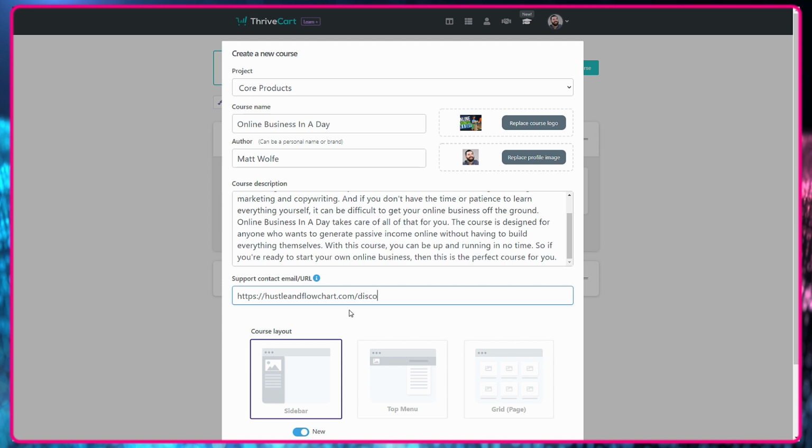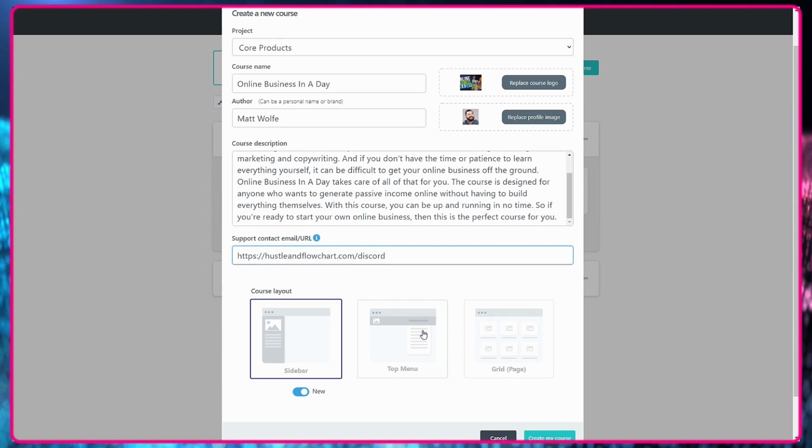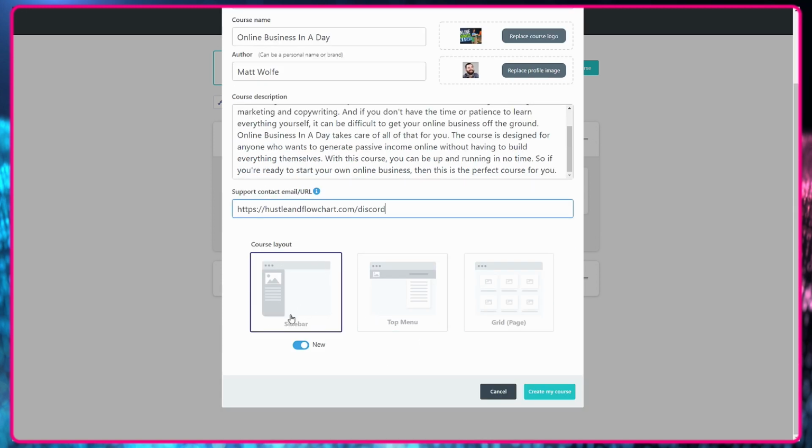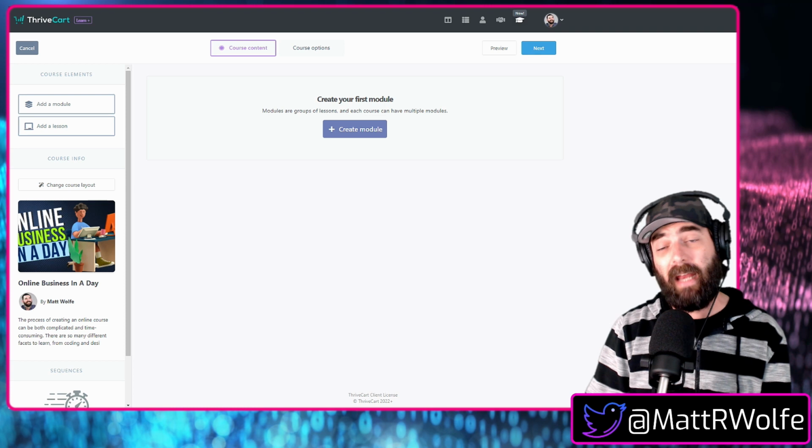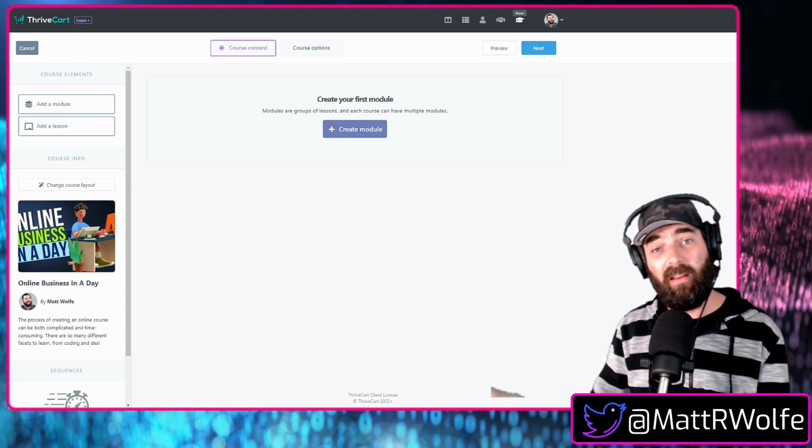Okay, so for support, I'm going to go ahead and do this. We actually handle our support over in our Discord now. And then course layout, I personally like this sidebar layout the best still, but whichever layout you want to use is perfectly fine. I'm going to stick with the one that I know, and I'm going to go ahead and click create my course.